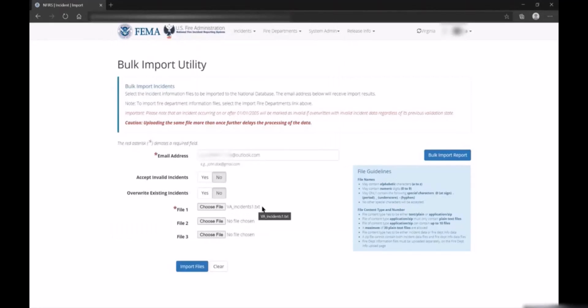By default, the system will not accept any invalid incidents. However, you can click on the Yes button next to Accept Invalid Incidents to have the system accept your invalid incidents anyway. Also, the system won't import incidents that already exist in the system. If you want to import them anyway, you can click the Yes button next to Overwrite Existing Incidents to overwrite those existing incidents with your own.